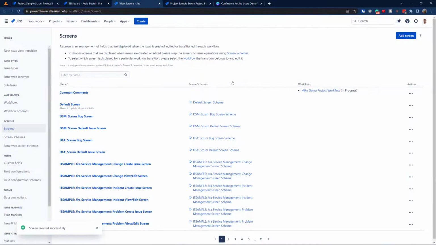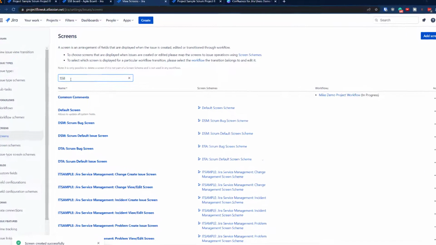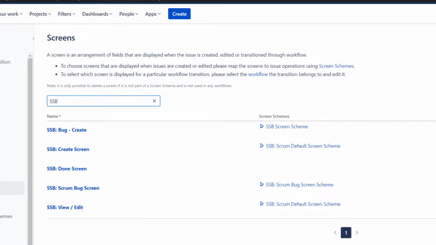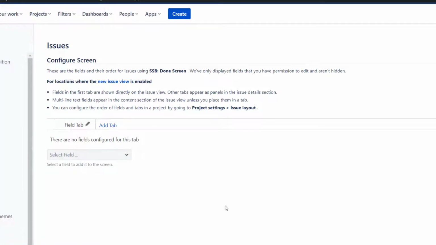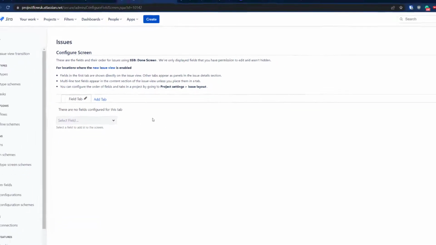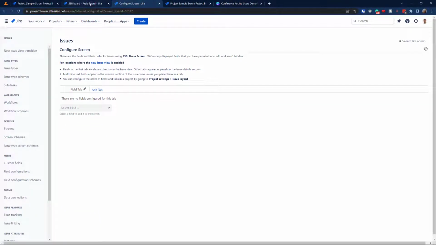Let's add it. And what is interesting, SSB, I keep mixing this SSB with SSP, don't know why, but the done screen is empty. And I would like to keep it as it is because I would like to show you something. So now we need to introduce that screen into the workflow. Super important step. Why workflow?